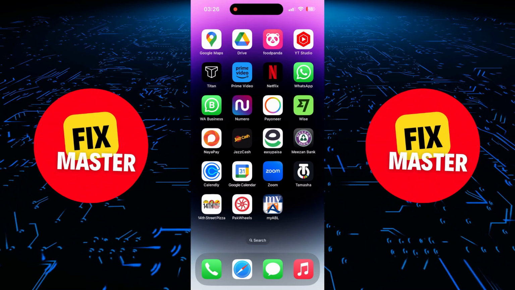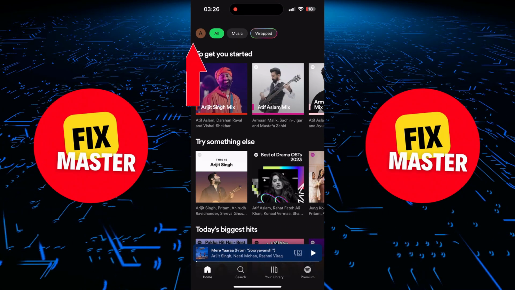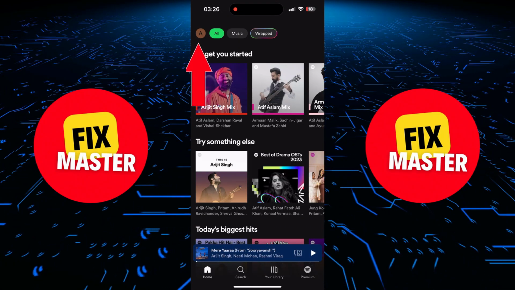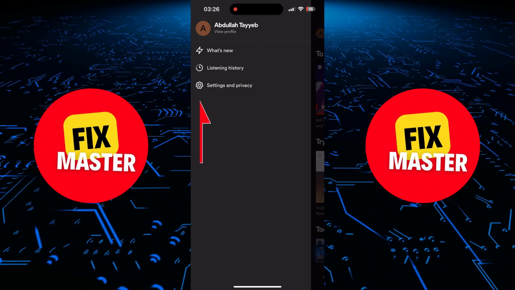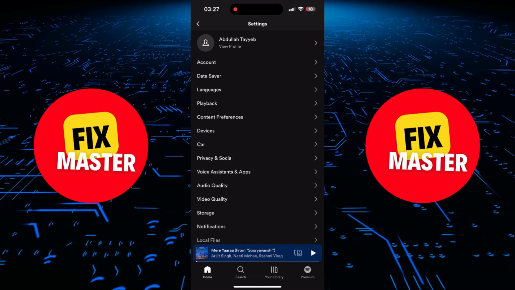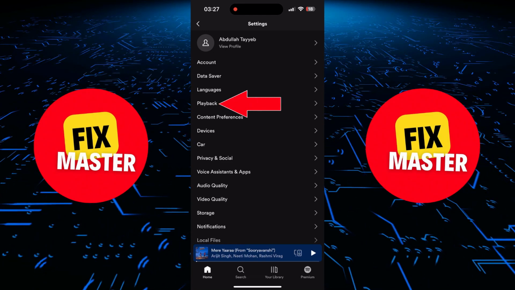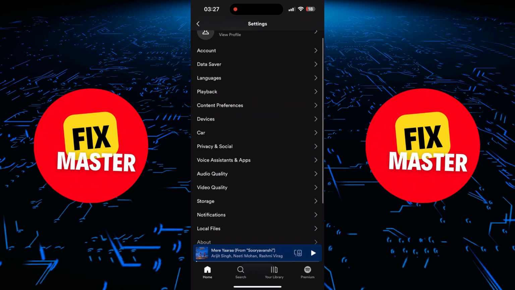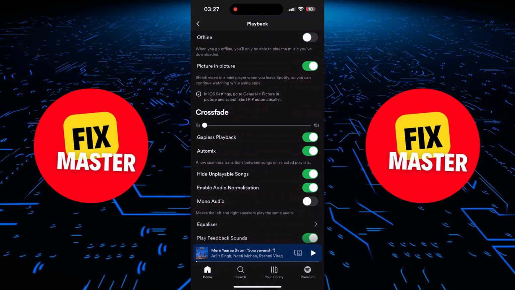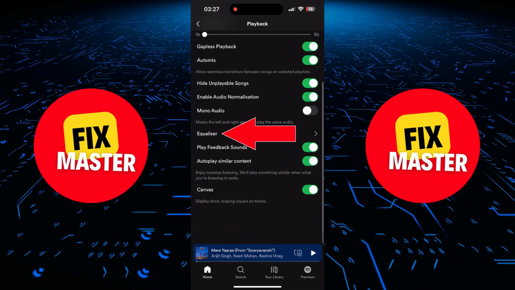Make sure you have your Spotify app open. In the top left corner, you'll see your profile picture. Click on it. After that, click on the Settings and Privacy option. Now, once you're in the settings, navigate to the playback option. It's usually right there. Easy to find. Click on it. Now, scroll down until you find the equalizer option.